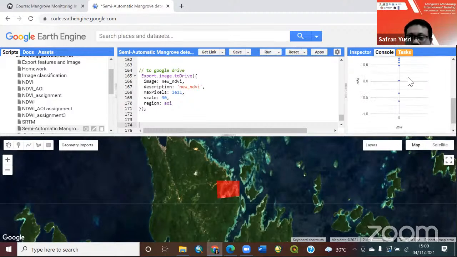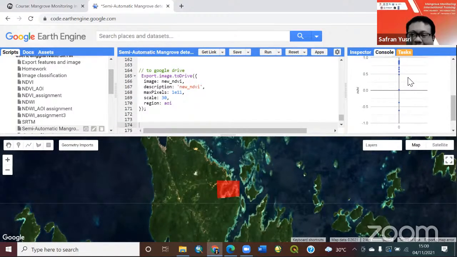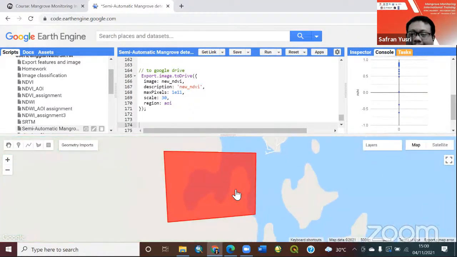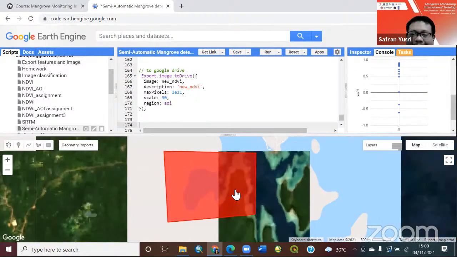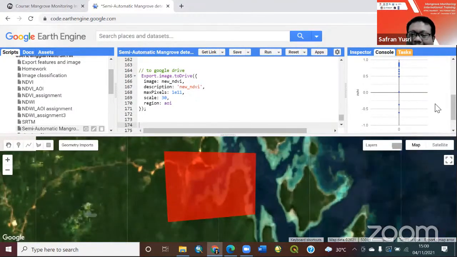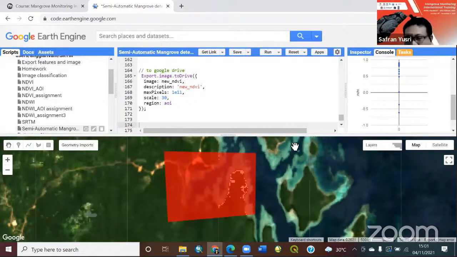Whoa. It's weird. This is the first time I saw this kind of chart. Everything is stacked in the y-axis. So what do you suggest me to do?